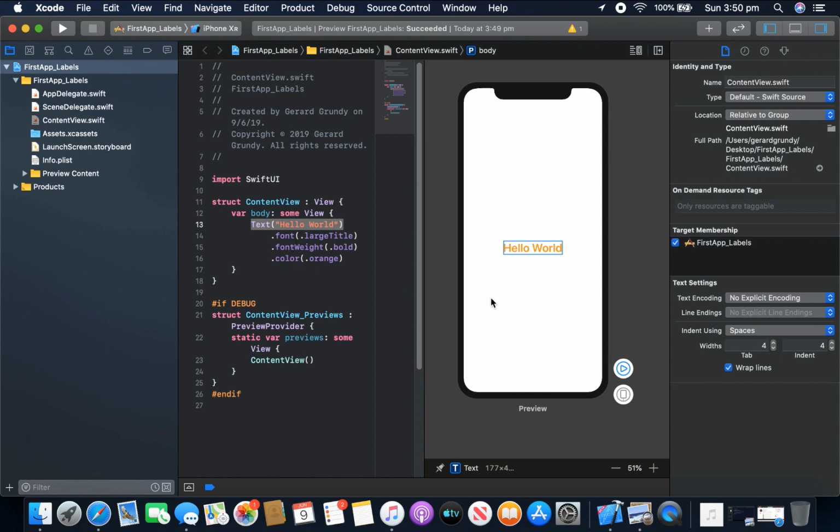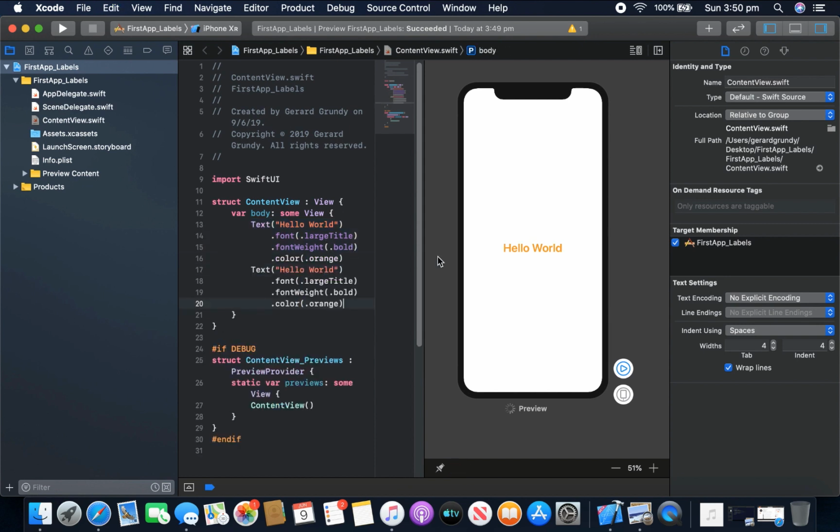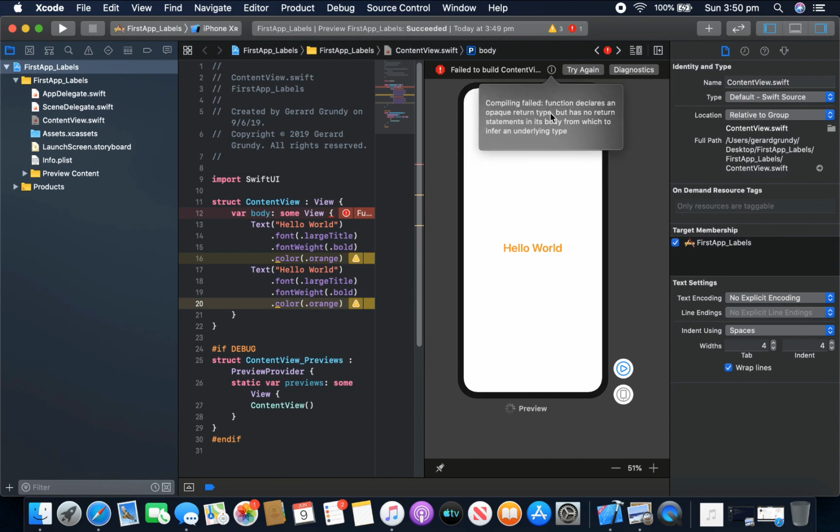Now let's go and add another text view. Now you'll see a few things happen. Now you could copy and paste this, but you will get an error. Let's check it out, because it's a good way to learn. The more errors you make, you try not to, but so, failed to build it. Let's have a look what's going on here. It declares an opaque return type.